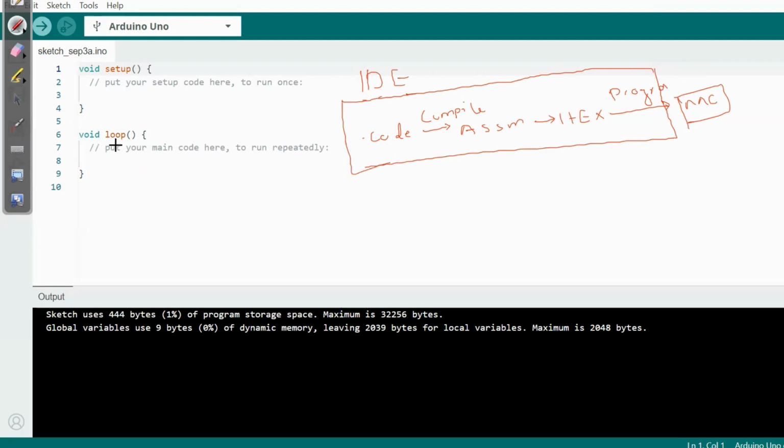We just write the code here, that is void setup and void loop, and we just hit the upload button. It automatically compiled the code in the background. It made the assembly code. From assembly, again, it made the hex code for the particular code, and it uploaded to the microcontroller. This is the meaning of integrated development environment. Everything is integrated in the same environment.